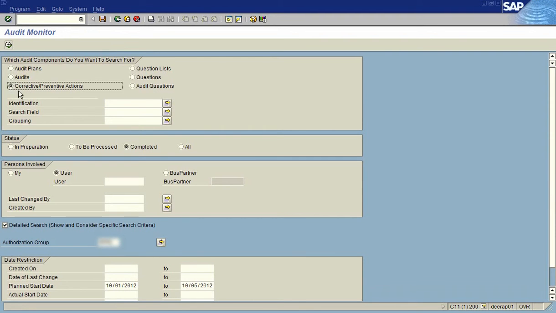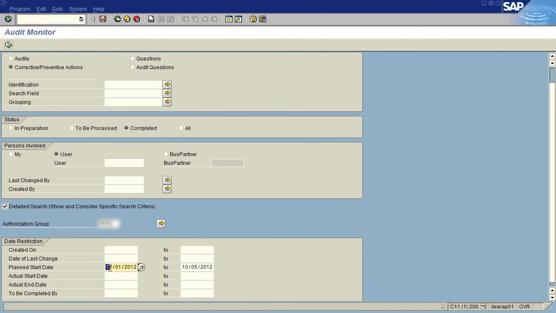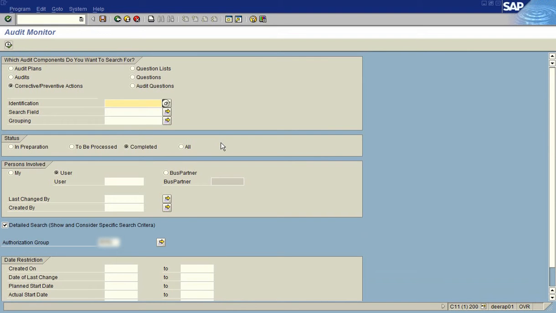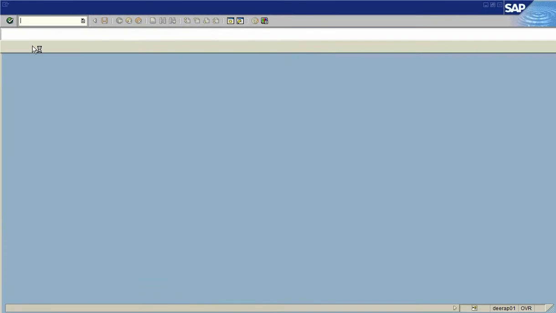Then I had the one corrective preventive action. And let me take the dates off, because that may not have been the dates I added. Let me do all. It wasn't completed yet. So sometimes you have to look at these statuses, because if it wasn't completed, we created it and closed out the audit, but I still have this corrective action that needs to be done.